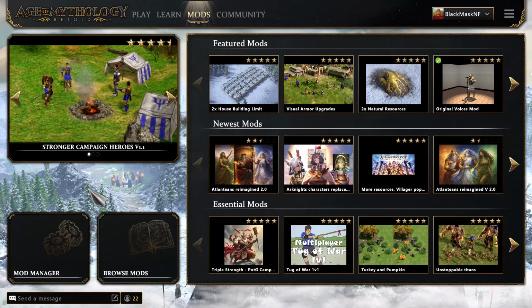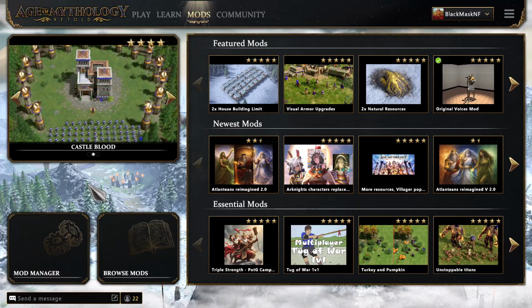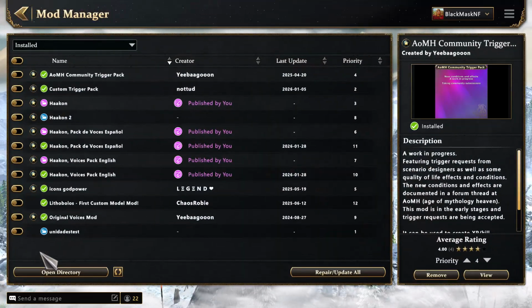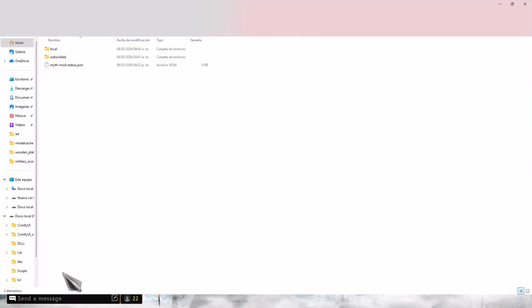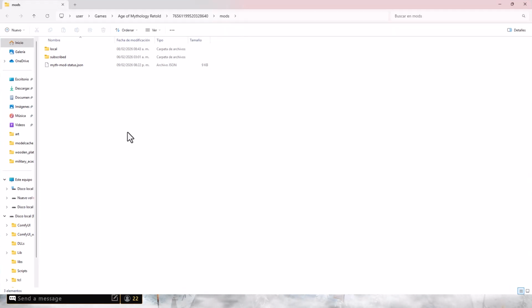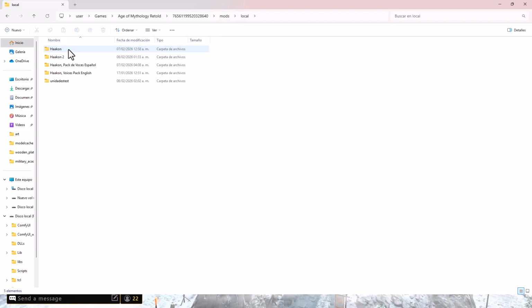Go to mods and then go to mod manager. Then open directory, and this button is going to open the local mods folder in your game. We see two folders, local and subscribe. In local, we need to create a folder with the name of your mod. You can use an existing mod, but I prefer to do a test mod for this video.